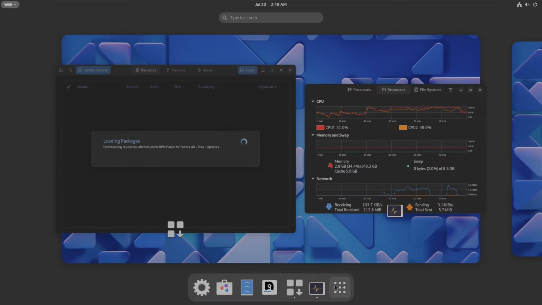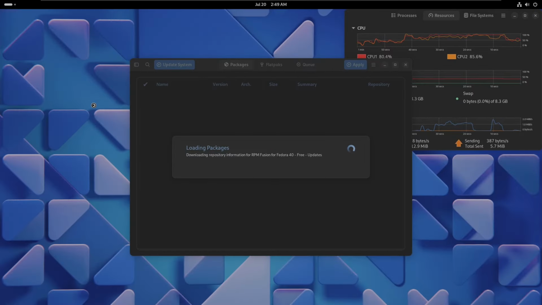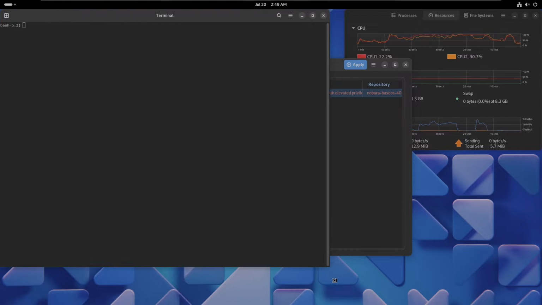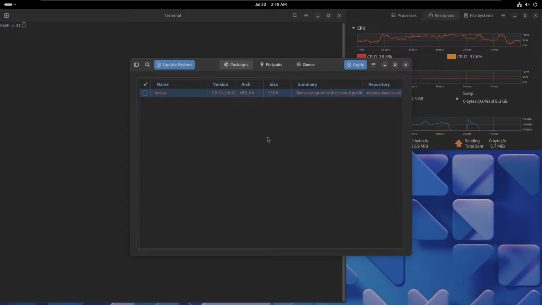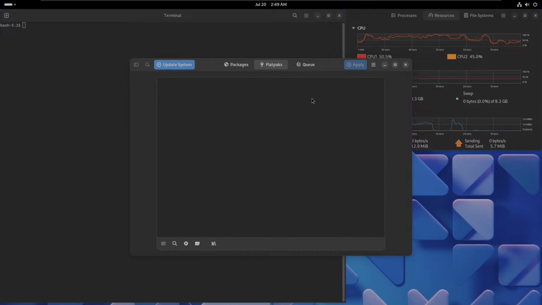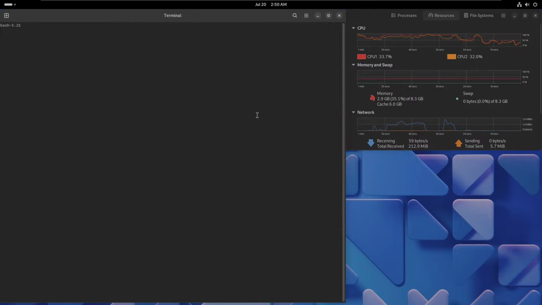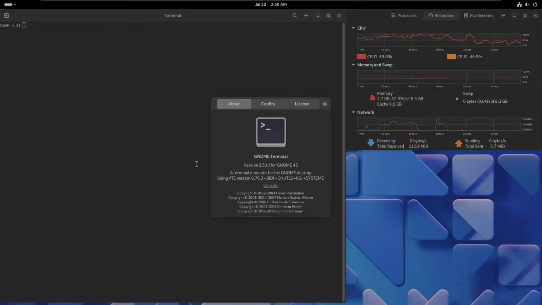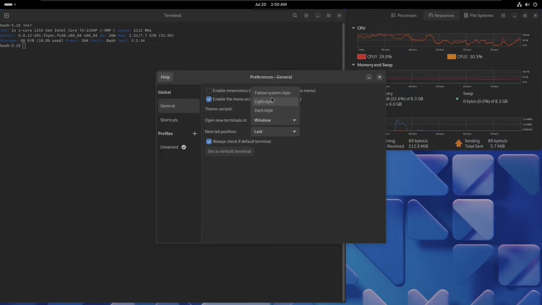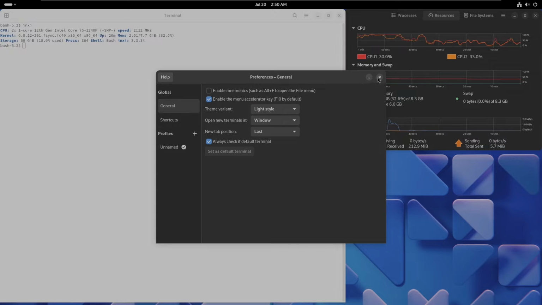Let's open the terminal and try typing some commands. Let's get some information. Here we have the updates. Let's check the version of the YAM extender. Here is the version. Here are the Flatpaks. Here are the queues. Let me close it. Let's check the terminal version. Here is the version. Let me type in inxi and hit enter. Let me change the dark style to the light style so you can see properly.